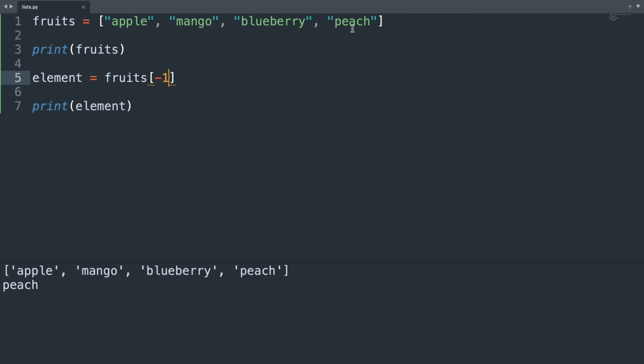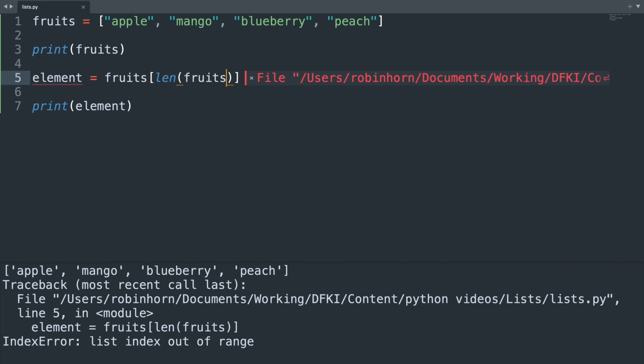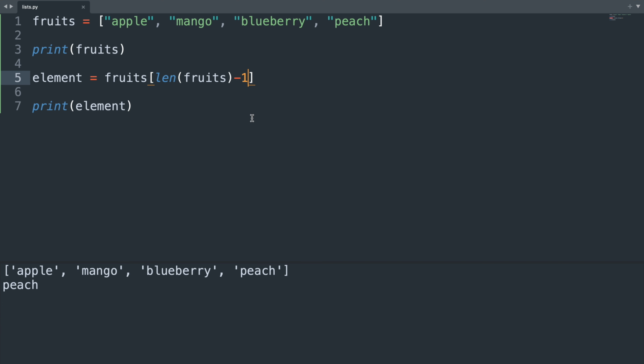Regarding the length of our list, that is something that can be easily checked by typing len, standing for length, and then our list. But this will actually give us an error because our list has 4 elements, but since the indices start at 0, our highest index is 3. So what we do is we subtract 1, and then we would get the last element. But using negative indices is of course more convenient.